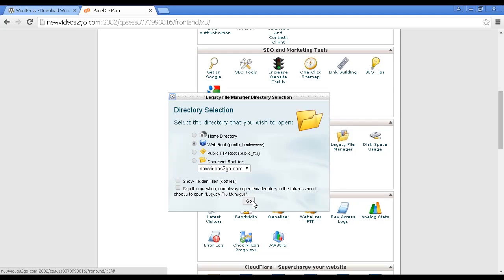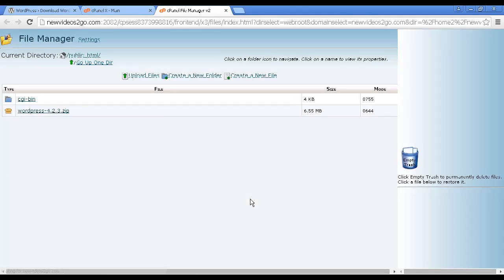And we're going to open it in the web root, the public HTML. Click on Go. And you can see we have the zip file uploaded. And this is in the main public HTML directory. I've uninstalled the previous installation, the one that I showed you in the last video, just so there aren't any conflicts or anything like that.